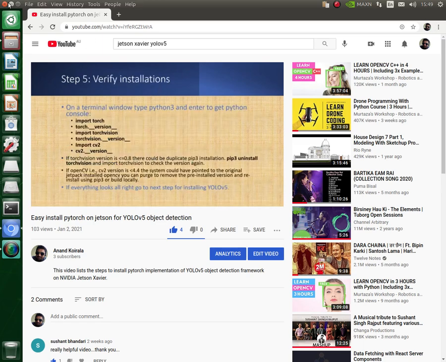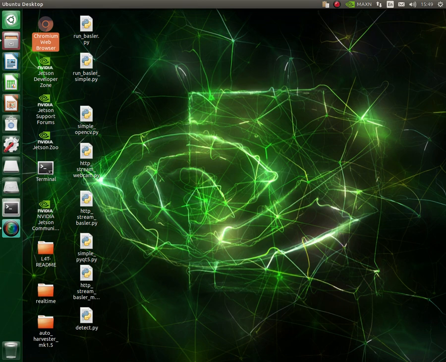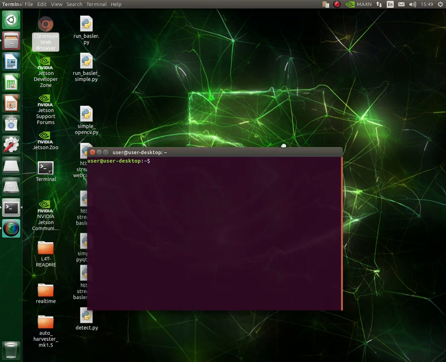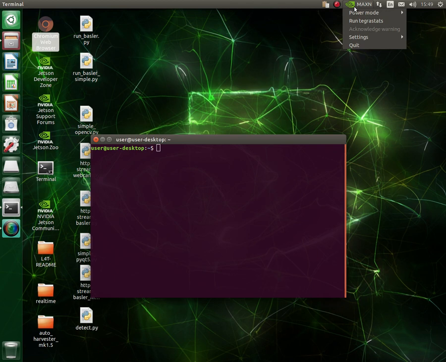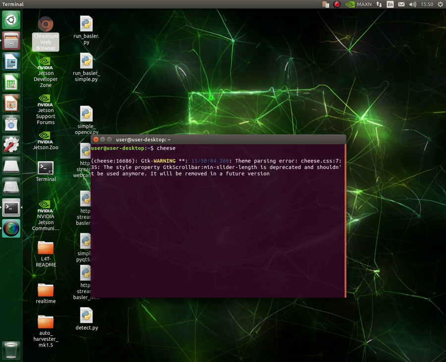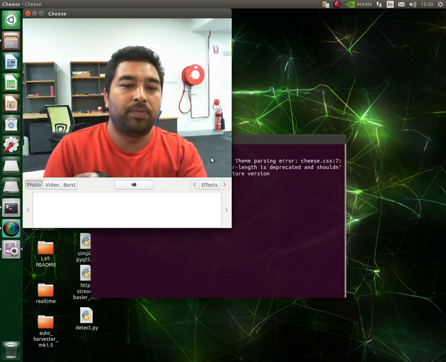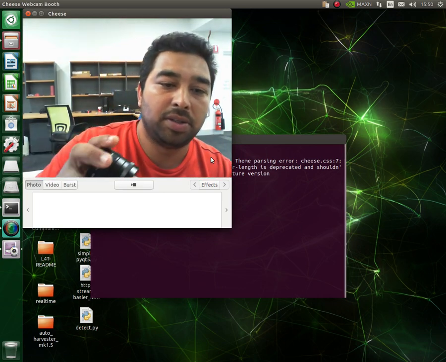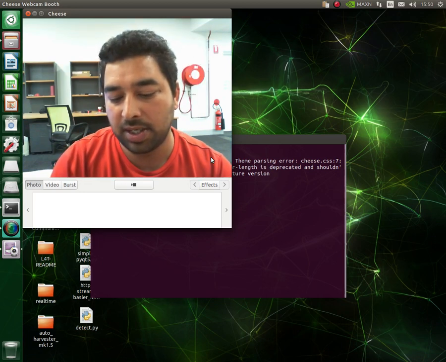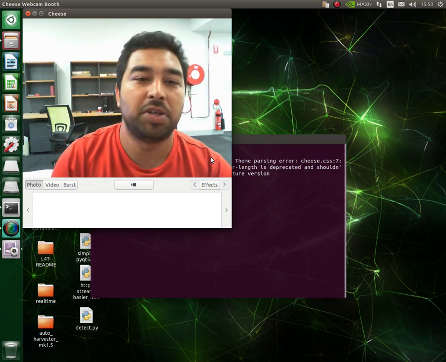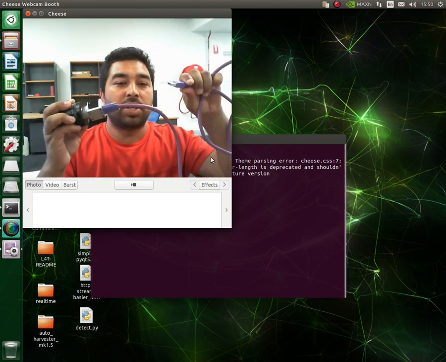I'll close the browser and go to the terminal. I'm running everything in max mode on the AGX Xavier developer kit. Let me show you the camera I'm using. Today I'm going to demonstrate this tutorial based on this camera, the Basler ACA2440 USB camera.